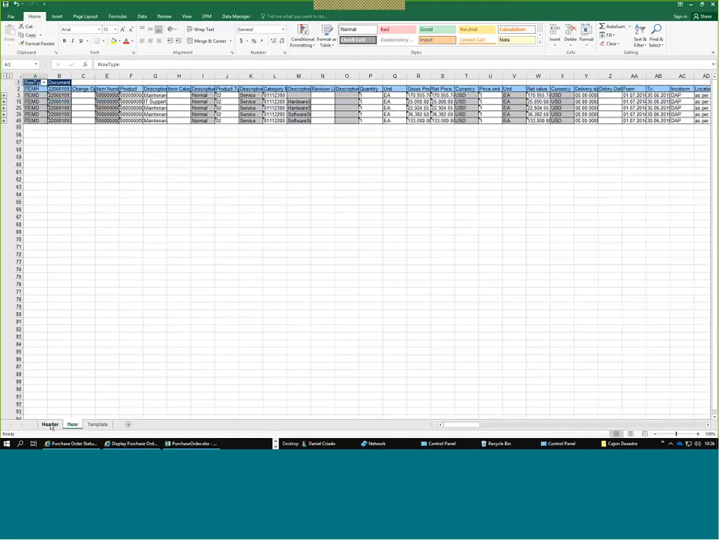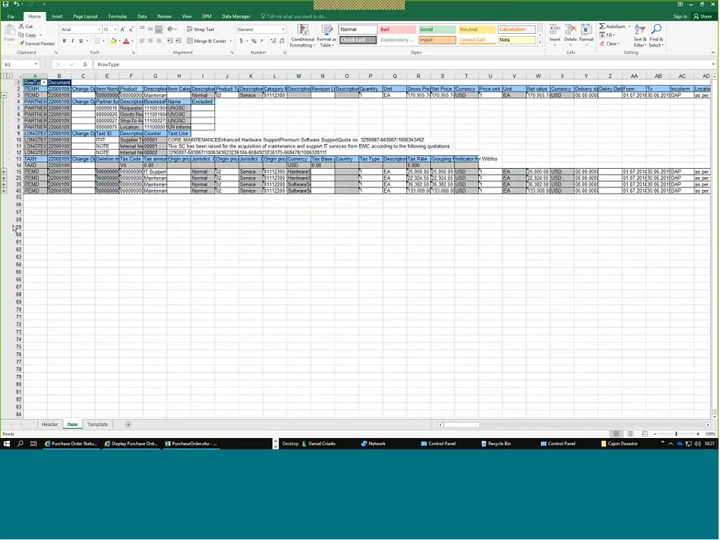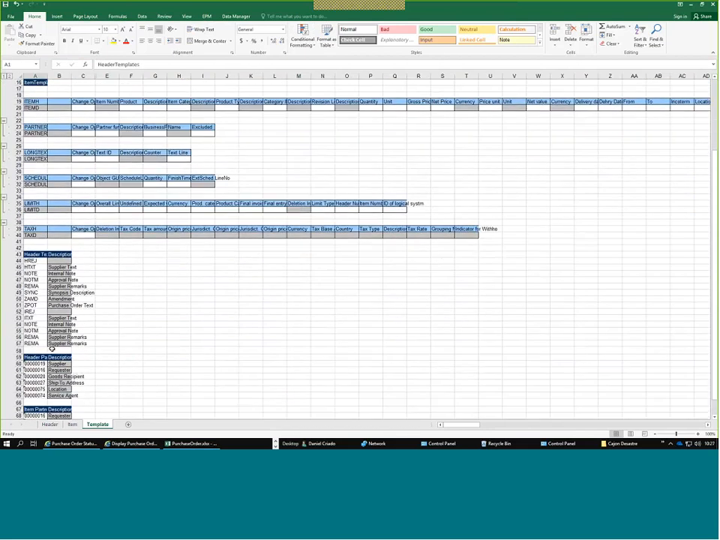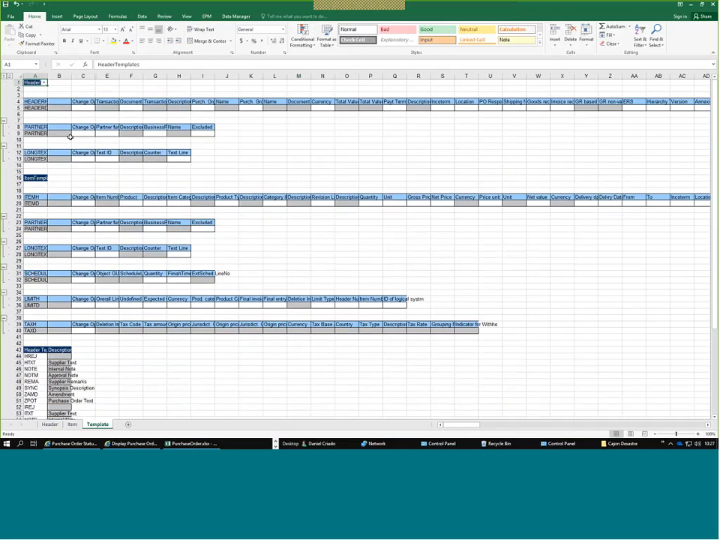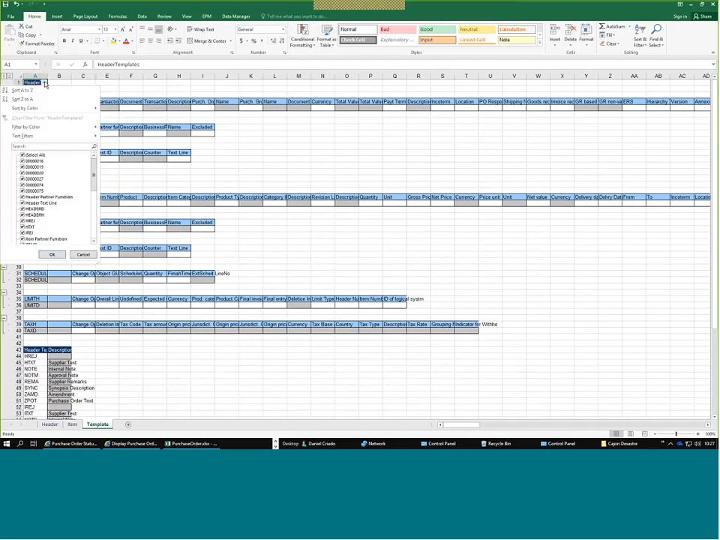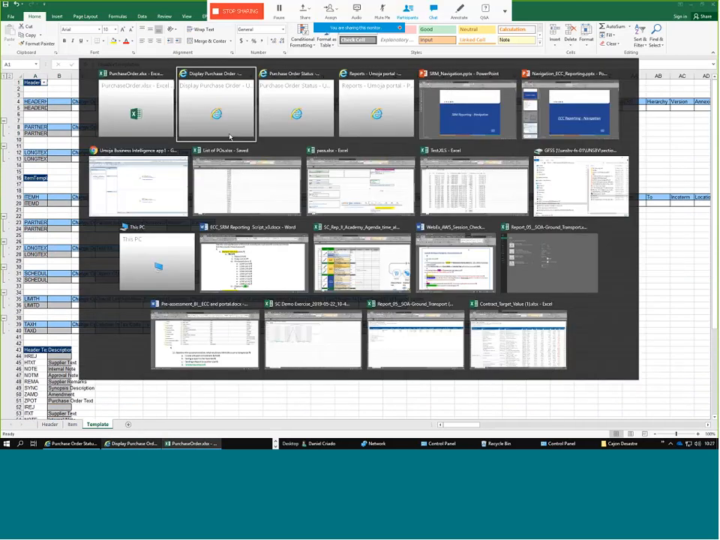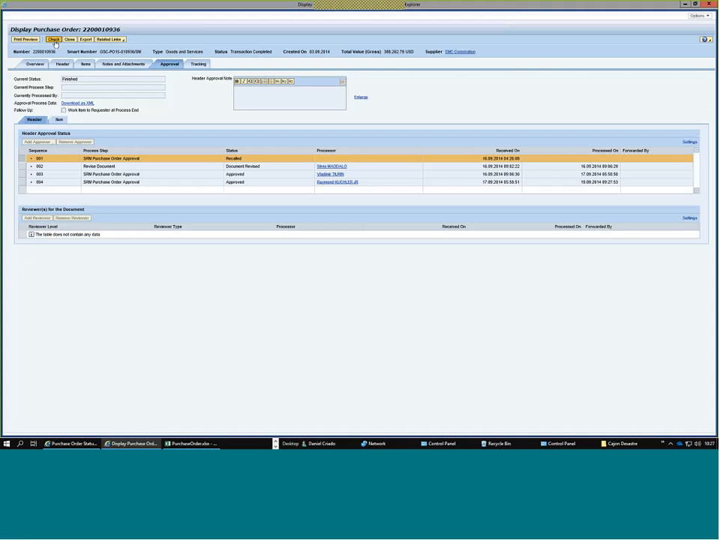That's from the header point of view. Then from the item point of view, you can expand the information. And then at the end, you have some sort of template and information that you can find related to this PO. Okay, so that's how you can export initially the information of a specific PO.